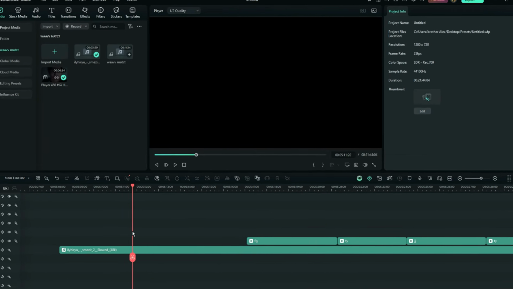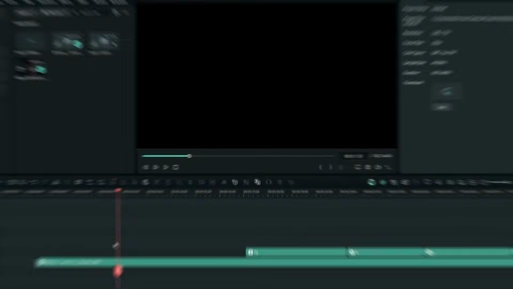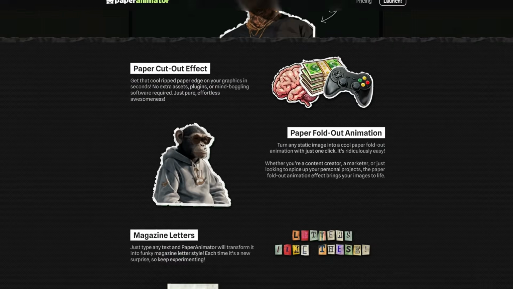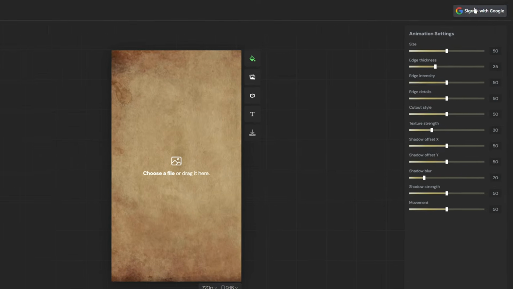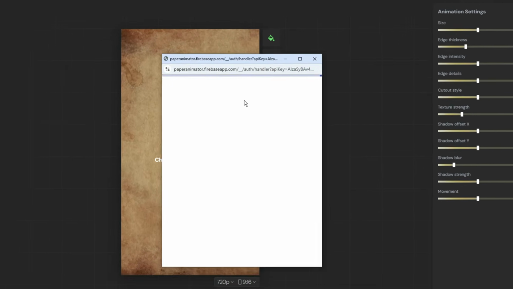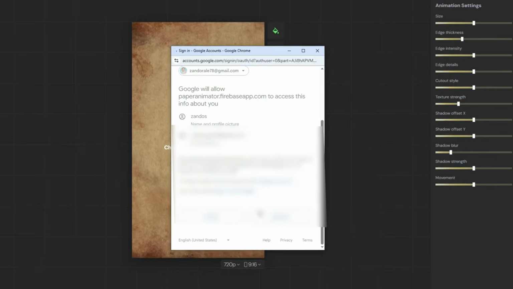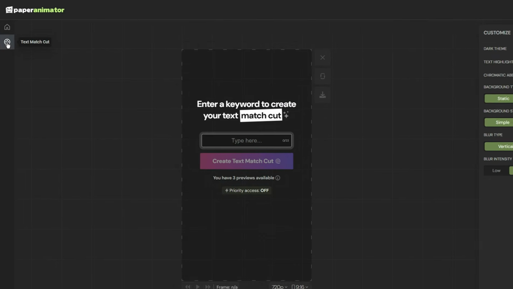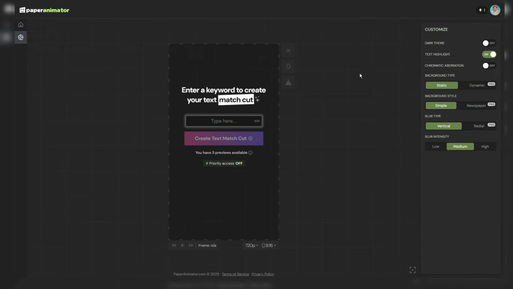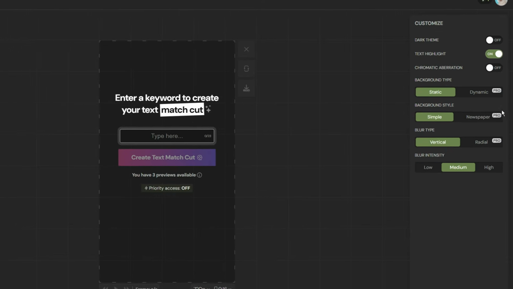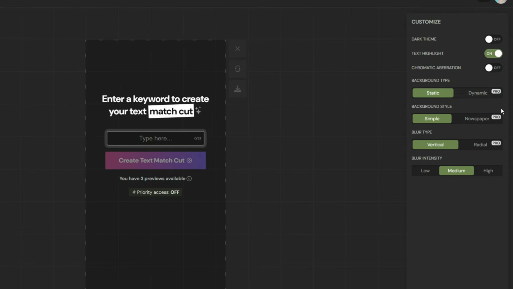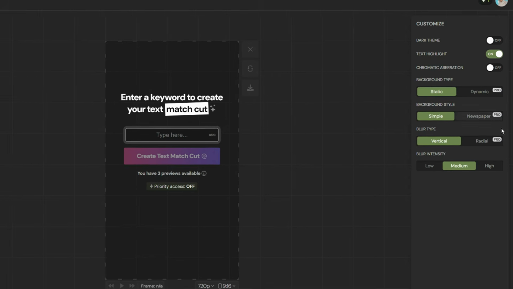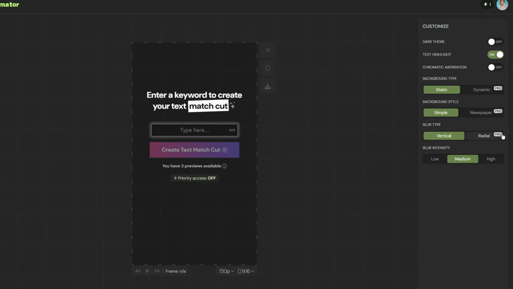Firstly, use the link in the description of this video to go to this website, the Paper Animator. And right here you can sign in. After that, you can go to this section right here, which is the text match card. Now, if you are ready, you can go to the Pro version right here, which is going to give you extra features. But just for this example right here, we are going to use this free version.